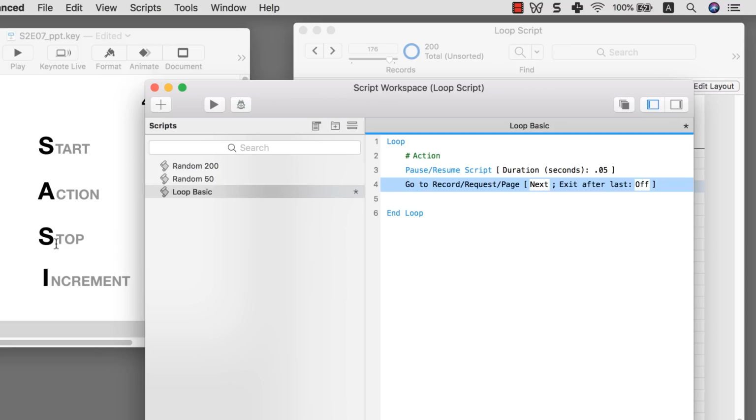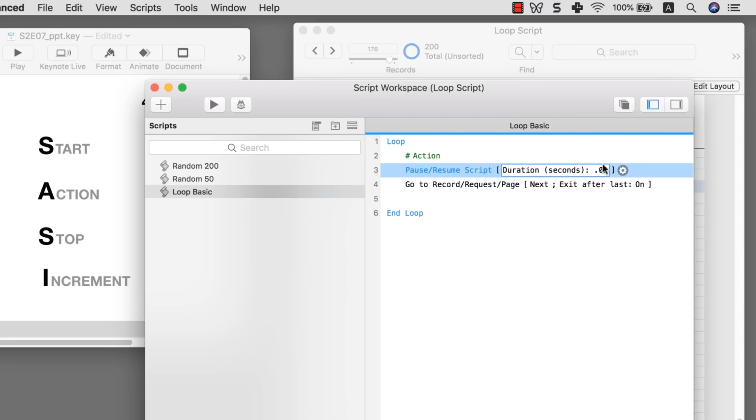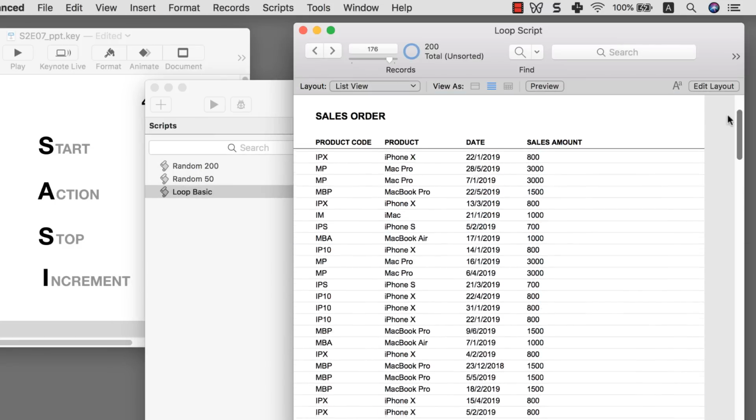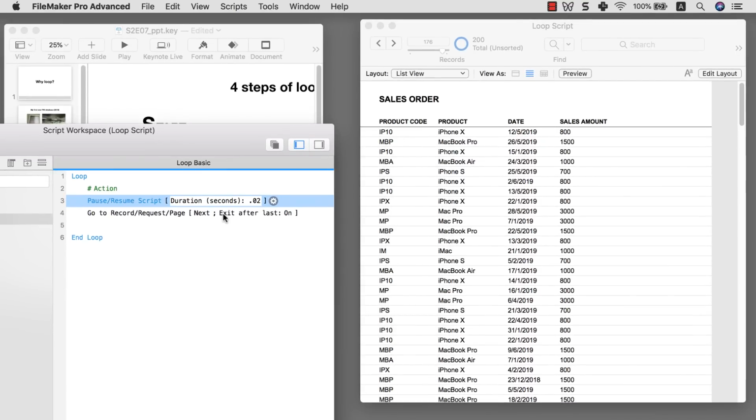Now, I want to show you how to stop the loop. If you're using the go to record script, there's actually an exit after last option. If I click on it and I try everything again, and maybe I can speed this up by pausing less often, pausing for a much shorter time. And let me go back to the first record and run this script again. So this time, the only difference is I added exit after last as on.